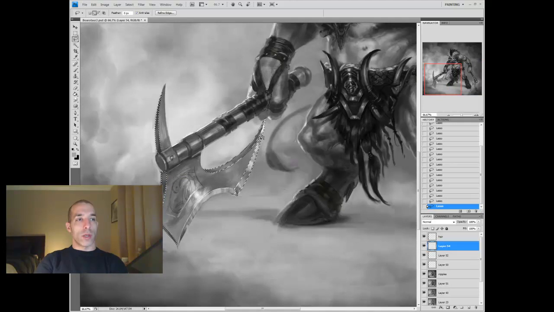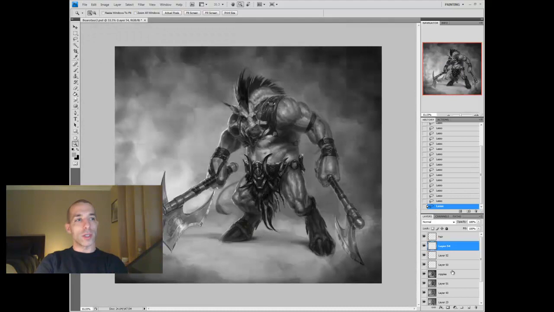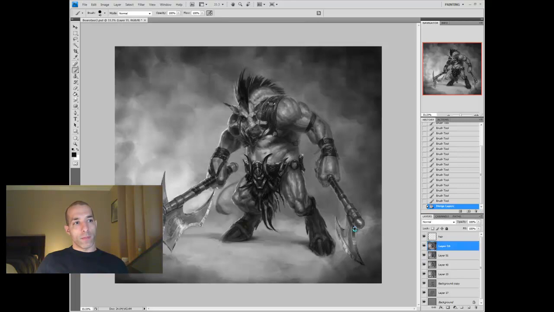Earlier you saw me using a brush to give a mottled texture to the skin. It helps to add a little bit of noise. Here you see me using a lasso tool to select off the edges of the axes and create this rendering that looks like those pieces and parts were cut in specific directions. So the lines on the blades all go in a specific direction that you would expect them to go in, based on how they're manufactured.